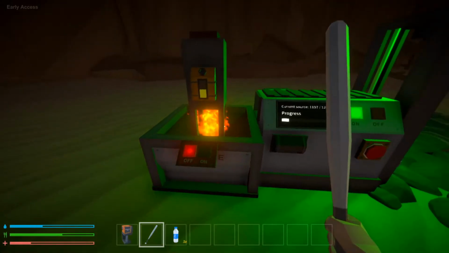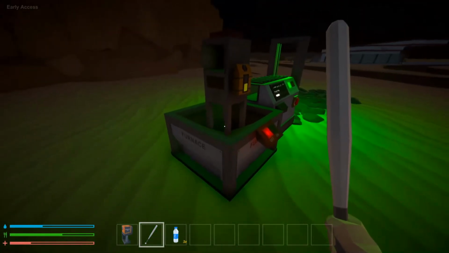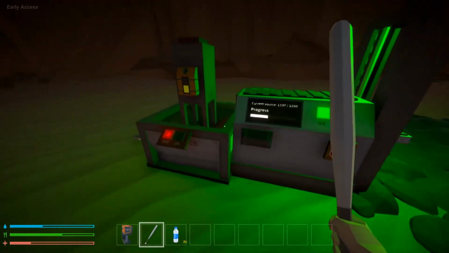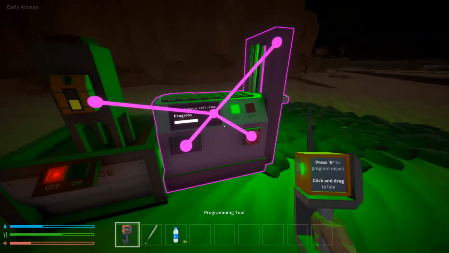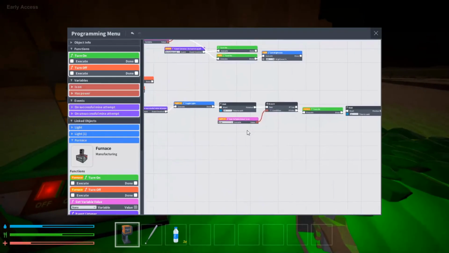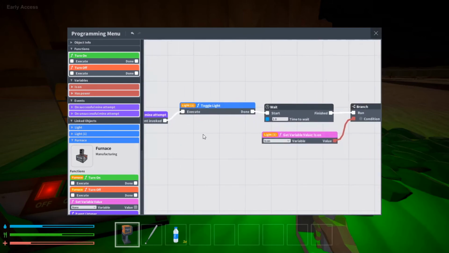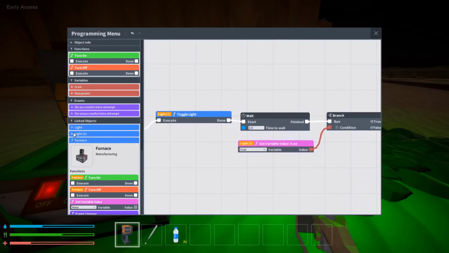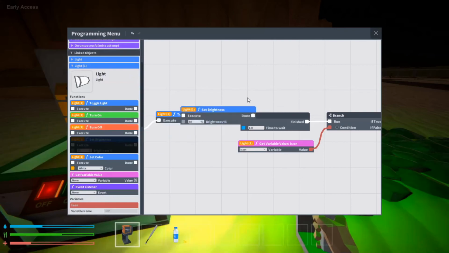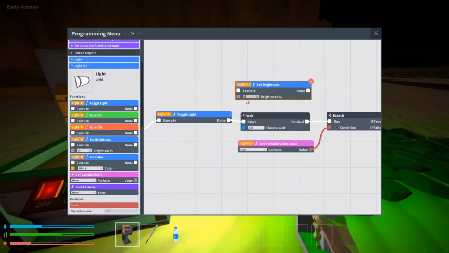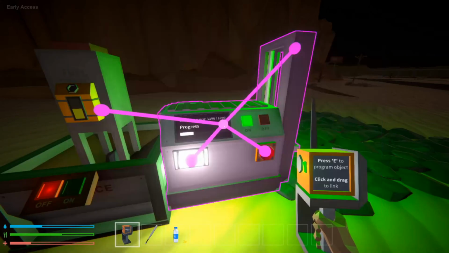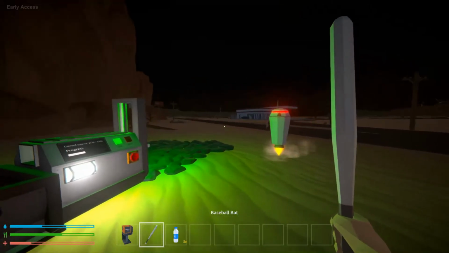Now you see the second ore came out, it turned on, picked them up. There's your ingot. You're not wasting fuel. We're going to come in here and we're going to say toggle light. I don't think I'm going to make it. Set brightness 0. We made it.